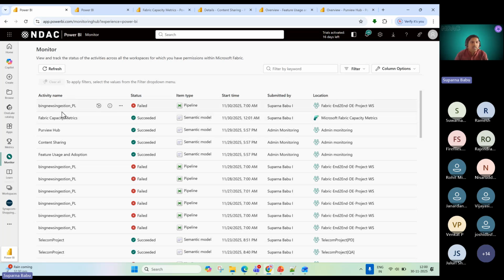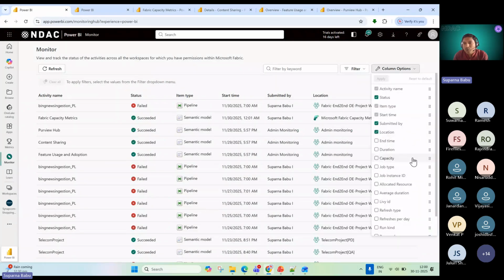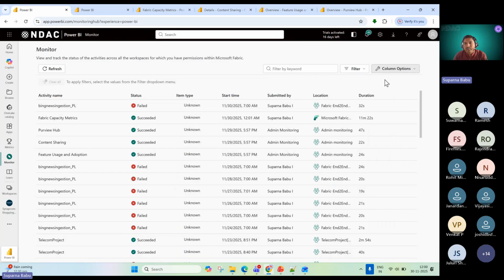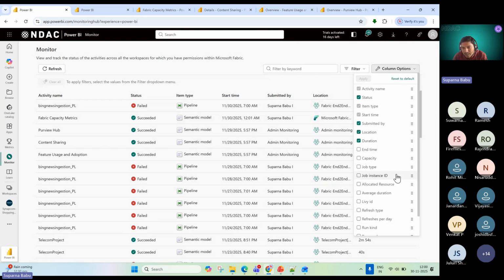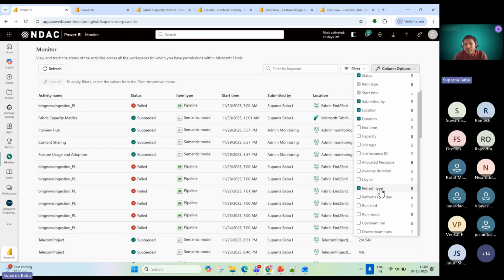If you go here, you see a pipeline that failed. It failed today. Then these four succeeded. Next, the ingestion failed. If I want to add more columns, there are a lot of columns available. Let's say I want to see the duration and apply. If I click apply, it shows 32 seconds, and for the semantic model refresh, it took 11 minutes 22 seconds. If you want to add more columns, let's say the refresh type and how many refreshes per day.